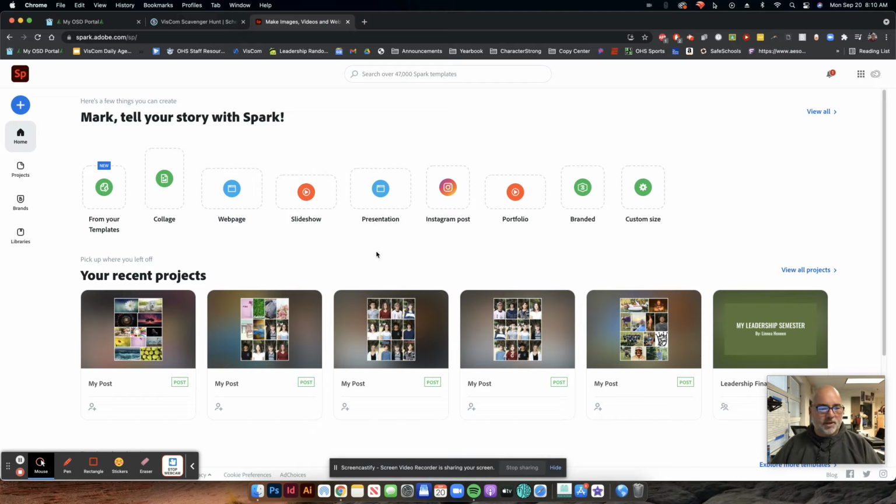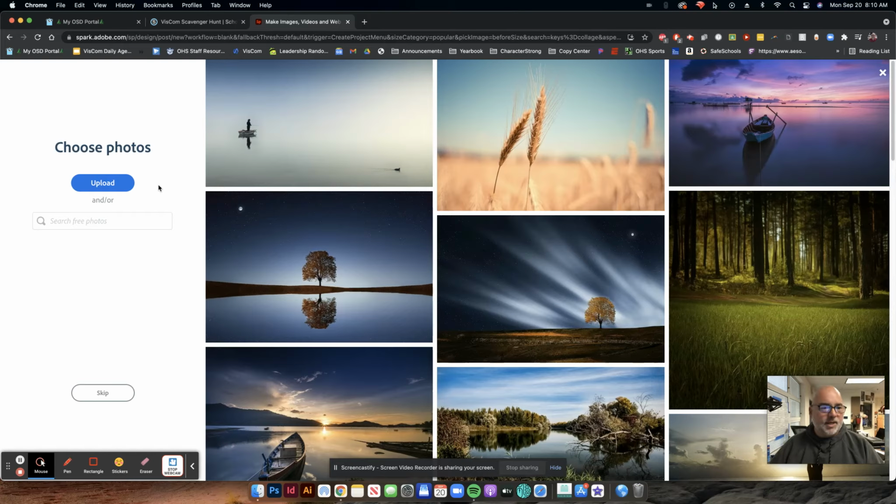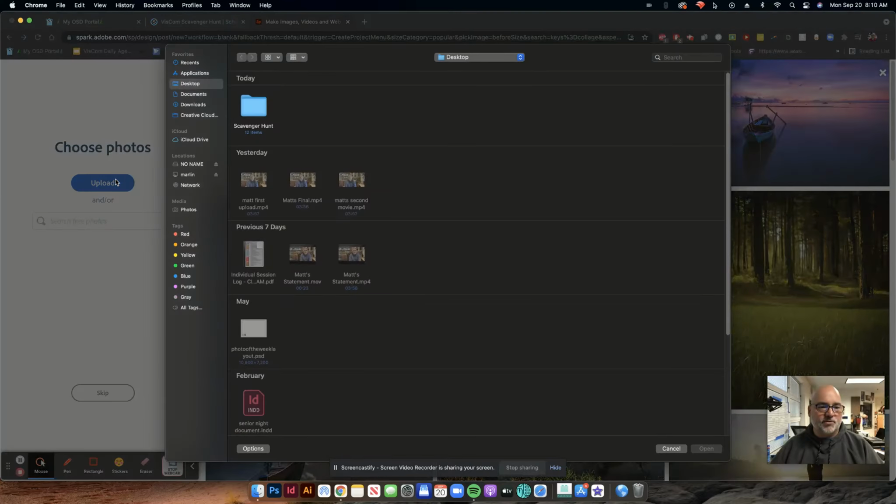And what we're going to do is we're going to make a collage. And you can see I've been kind of playing around and done some already. So I'm going to choose collage right here. And then it says to choose my photos. Now they have photos on there already. We didn't take those. So you're going to have to upload the photos that you took.